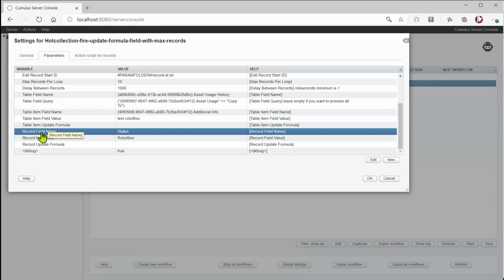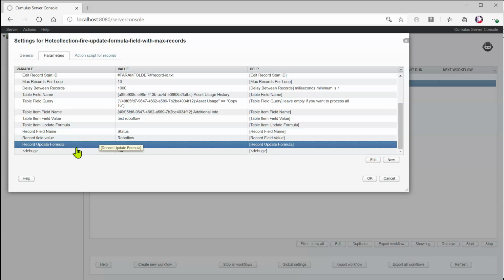Then I have a secondary example where I'm going to set the status field of the record to Roboflow. And then again, we have the same thing for updating the formula field of a record. At this point, I'm not going to do it, but we'll see it later when it comes in useful.